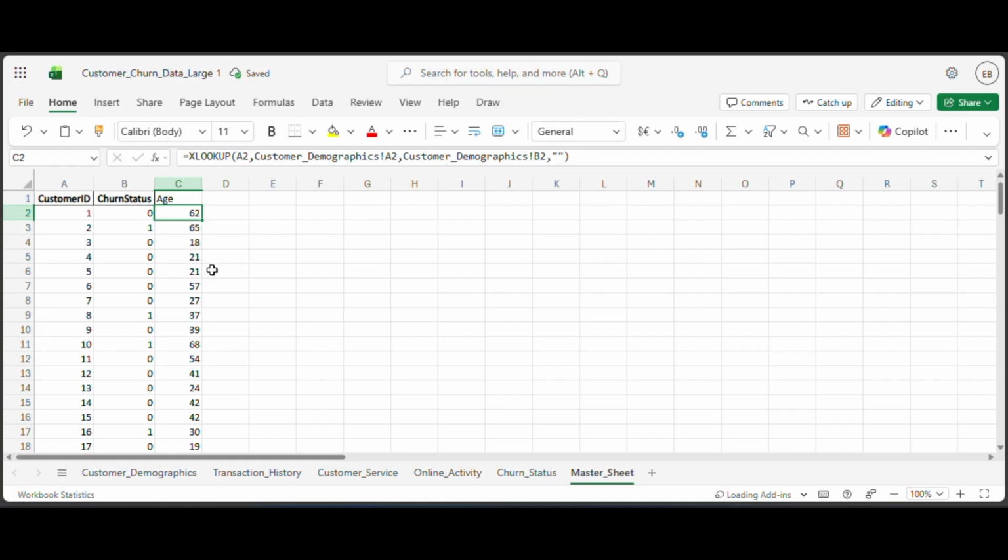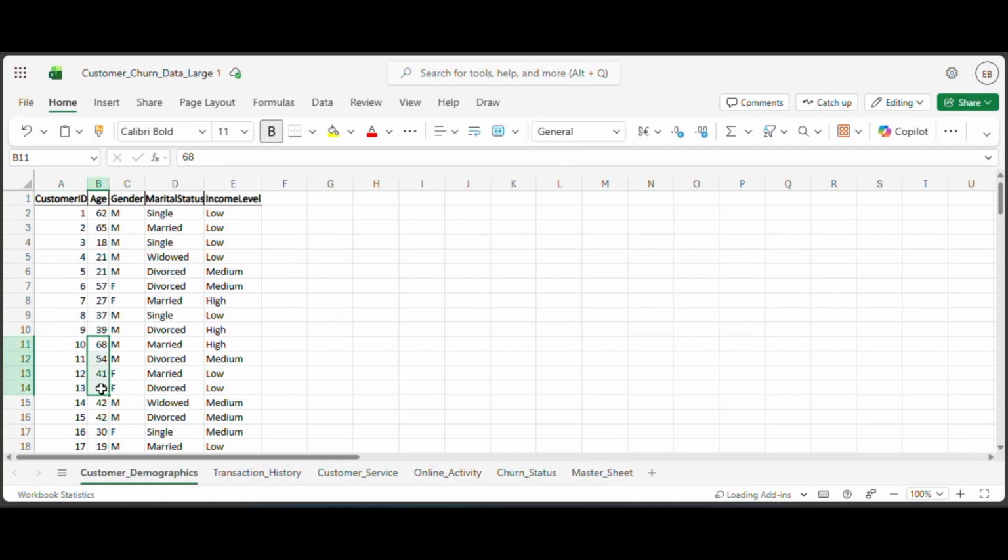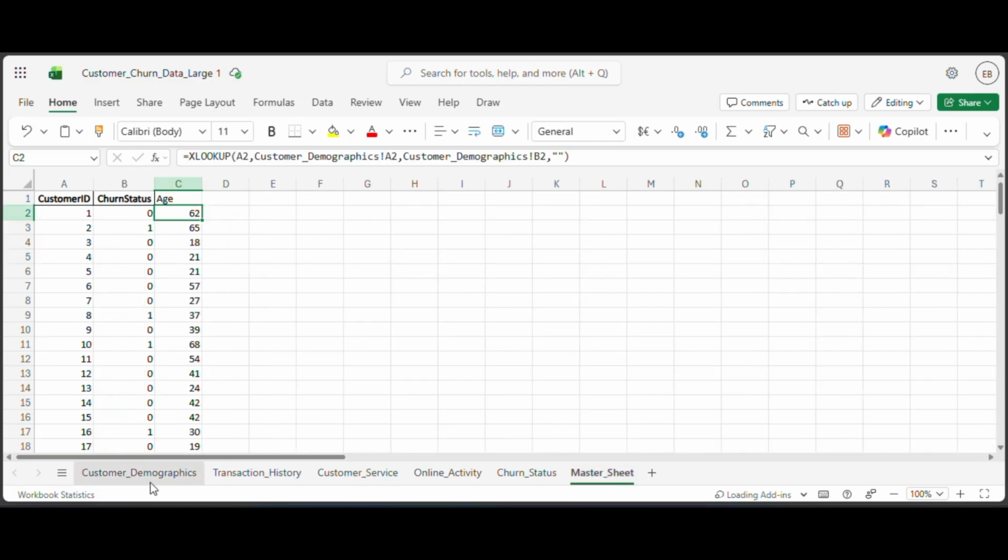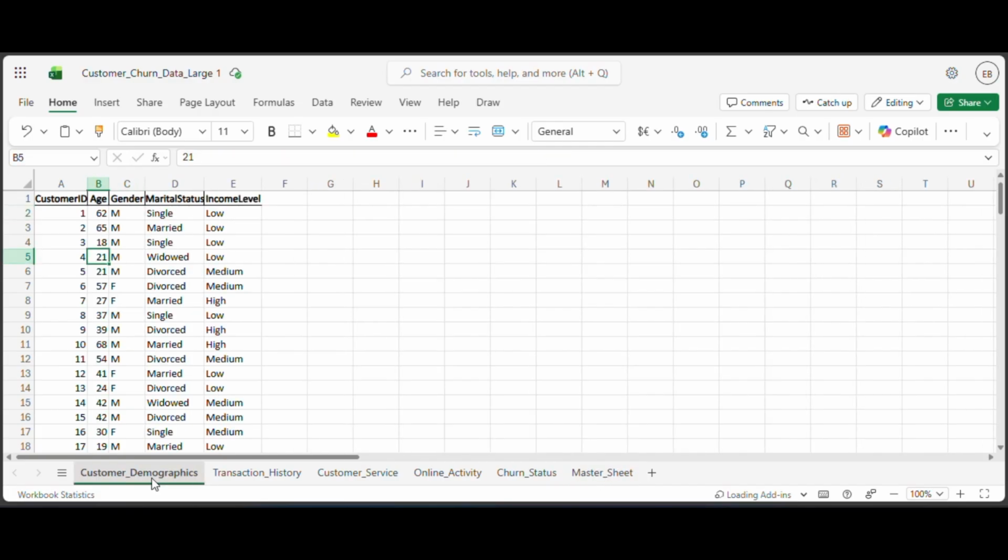And voila, you have all the ages from the customer demographics. So we quickly do the same for the rest of the column.